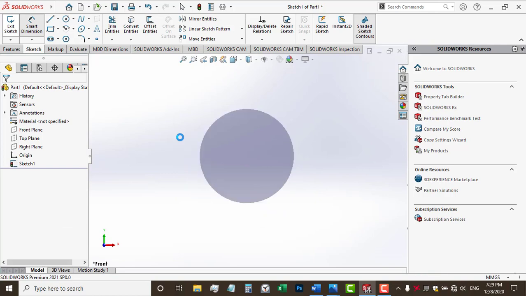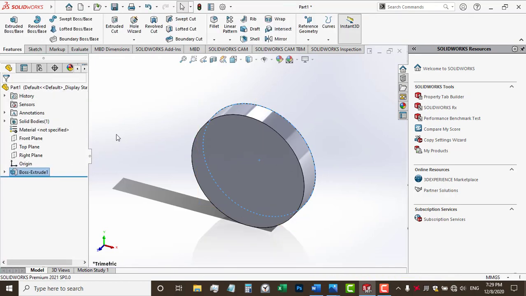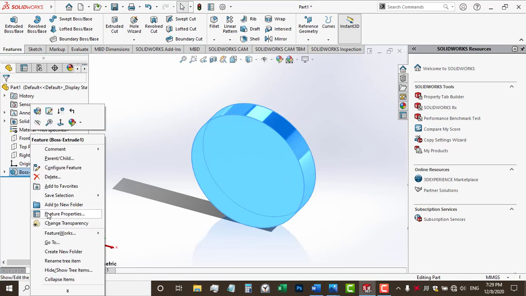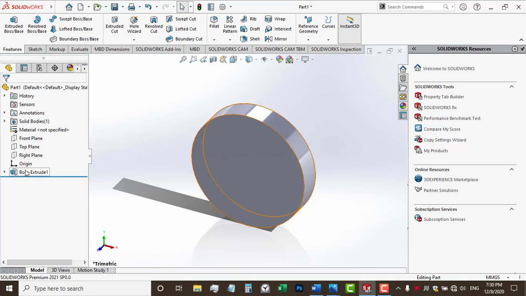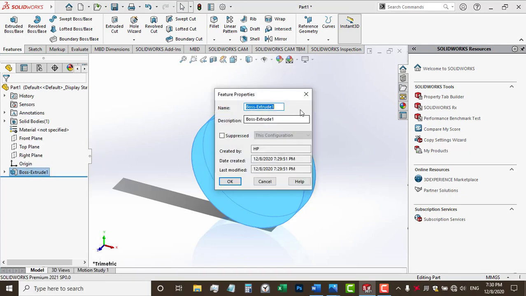So I'm going to exit the sketch. I'm going to choose a thickness of 10 millimeters. I'm going to change the name of this extruded boss. I'm going to right click on this icon, go to Feature Properties, and in the name window I'm going to call this thickness.